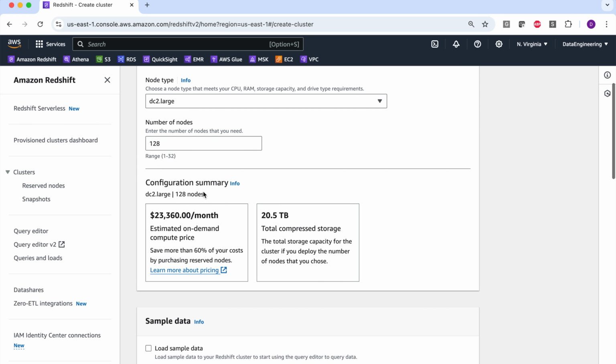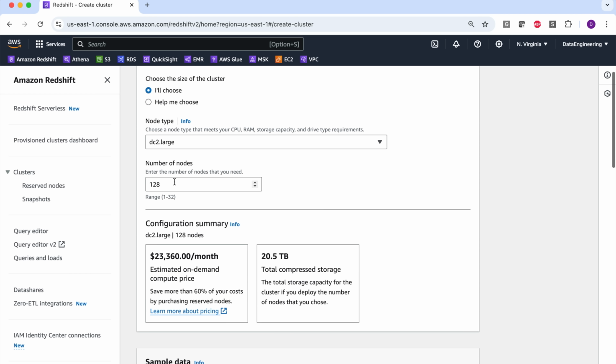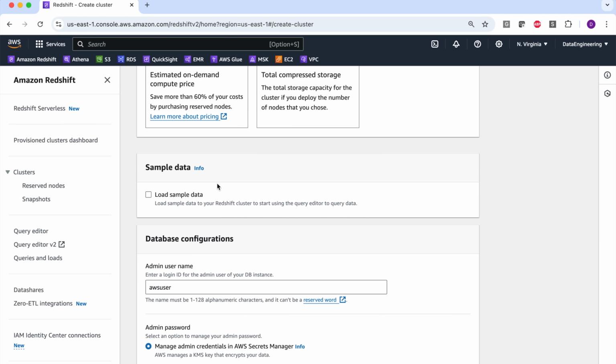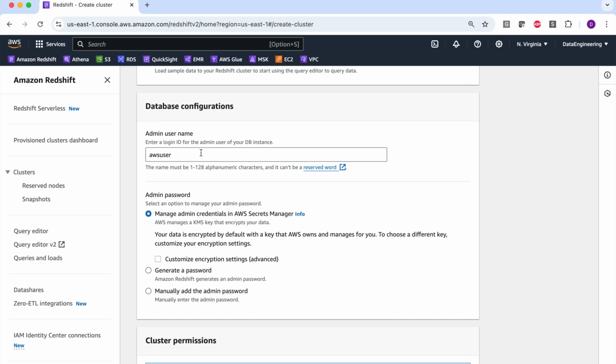Of course, we do not have so much money, so let us use the free tier, which is DC2.large and only 2 compute nodes. If I want, I can load sample data, but I'll load sample data later on. And this is the admin user. I'll not change it, I'll keep it as AWS user. If you want, you can mention it as admin also, or any other name that you want.